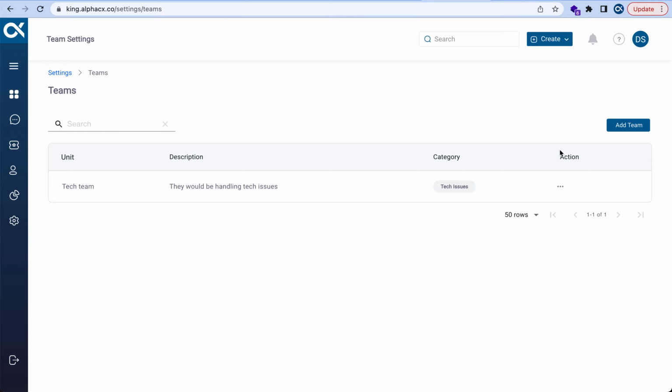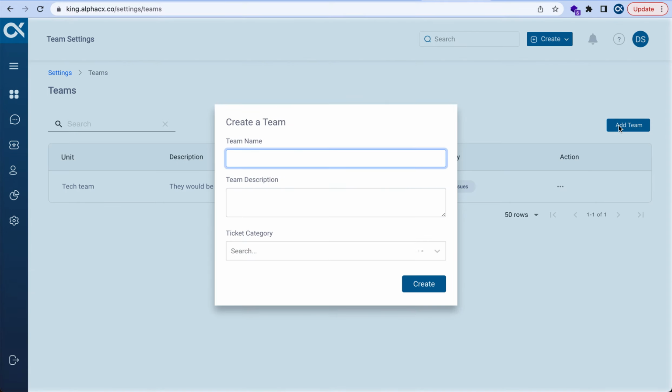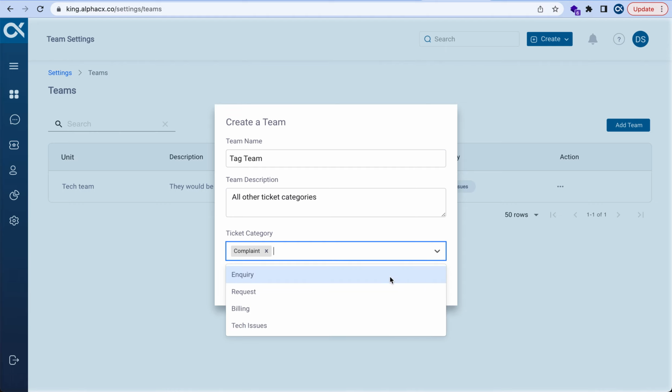So we want to add another team. You just simply tap add team here and create a new team. Let's say, tag team. So the tag team is basically all other ticket categories. And so we can add complaints, inquiries, requests, and billing.